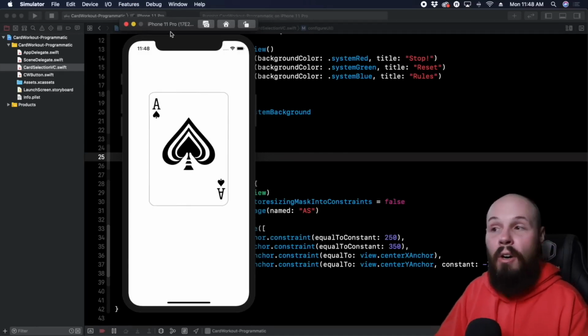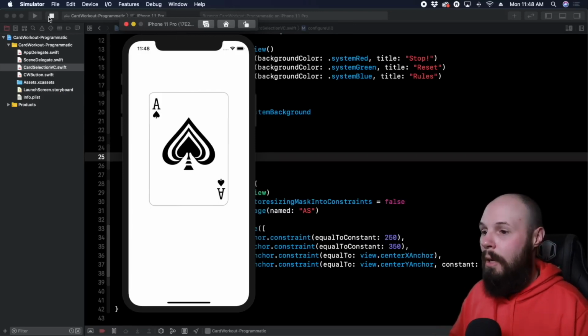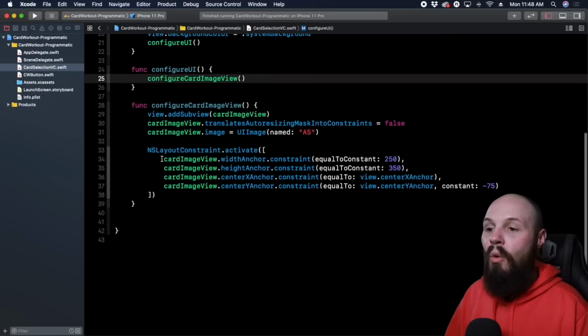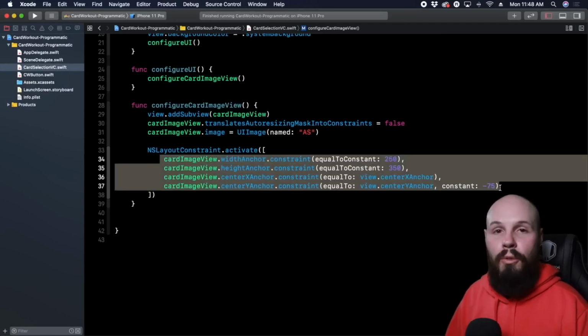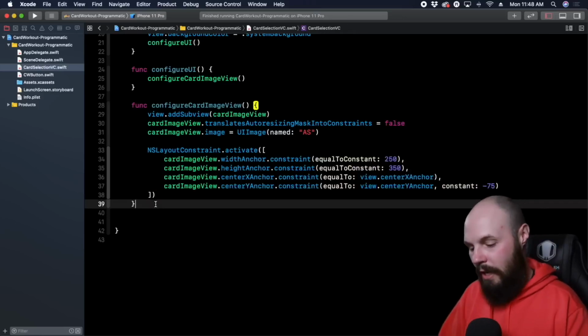But anyway, there's our card exactly where we laid it out when we did it in storyboard. Except when we stop this, you see these 4 lines of code are the equivalent of setting the height, setting the width, pinning it to the center, right? All that stuff we did from the TIE Fighter button, you just do it in code right here. Same thing. Now we configure the rest of our elements.